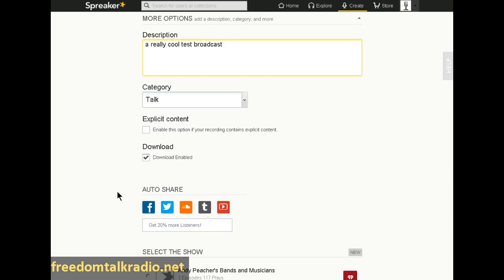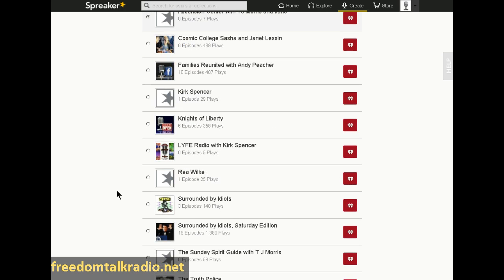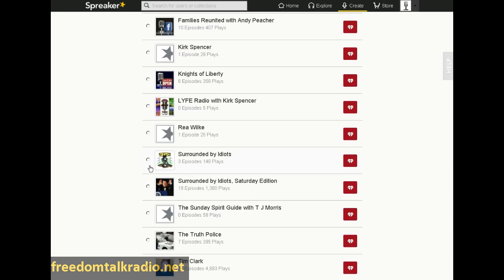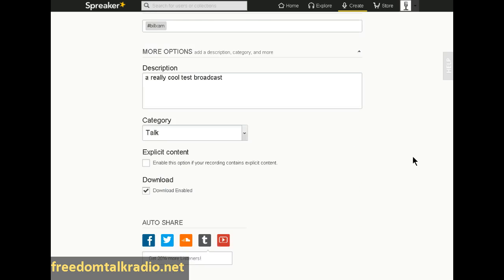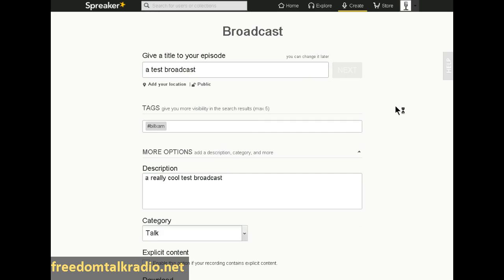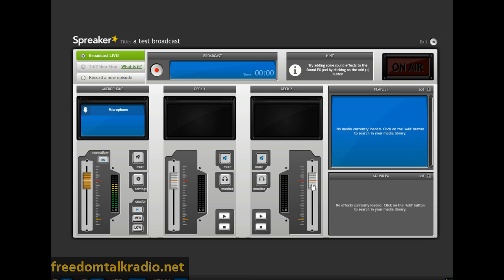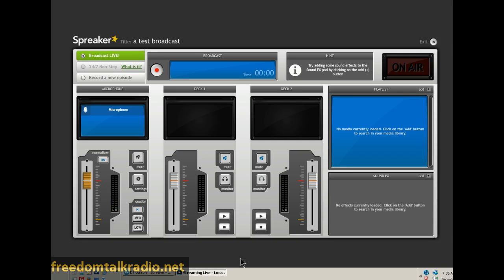And there we go. And we already know about making sure that the correct radio button is ticked right there. And click next. And just like magic, instead of it asking you if you want to allow the use of your microphone, bingo, bango, the Spreaker broadcast tool comes up.